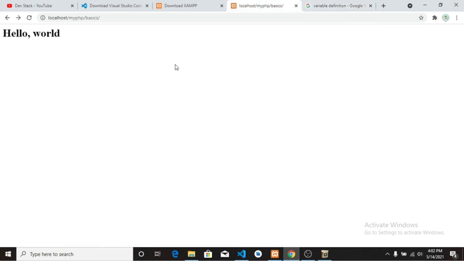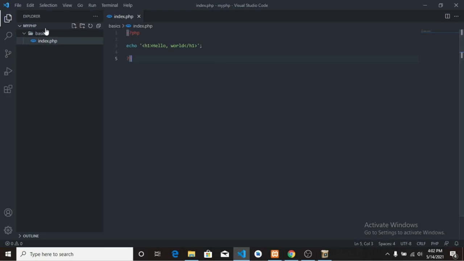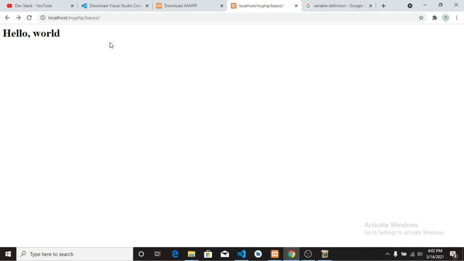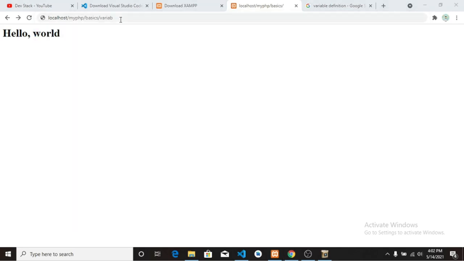So we are here already. We are not going to be making use of index.php again, so we'll create a new file here. This new file is going to be variable.php. The index is the first thing that loads, so we can't see the directory. What we have to do is head over here and type variable.php. Right, so we are there already.